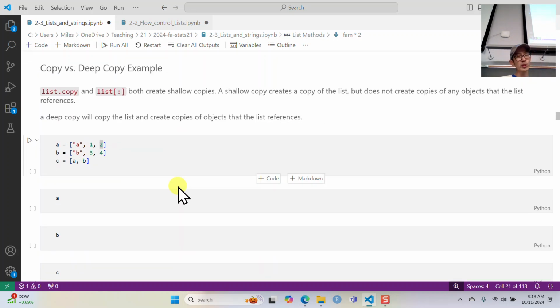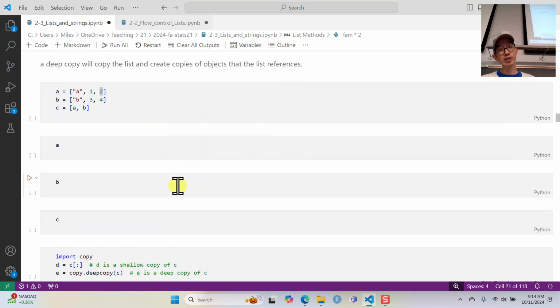list.copy creates what's known as a shallow copy, and I want to explain the difference between a shallow copy and a deep copy, okay? A shallow copy will create a copy of the list, but if the list contains other objects, it doesn't copy those objects themselves. It just copies references to those objects. Whereas a deep copy will copy the list and create copies of the objects that are referenced.